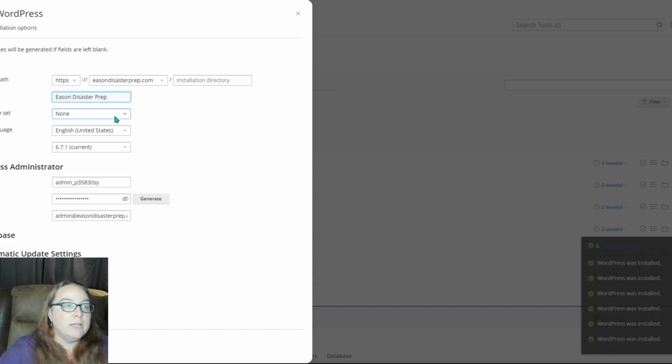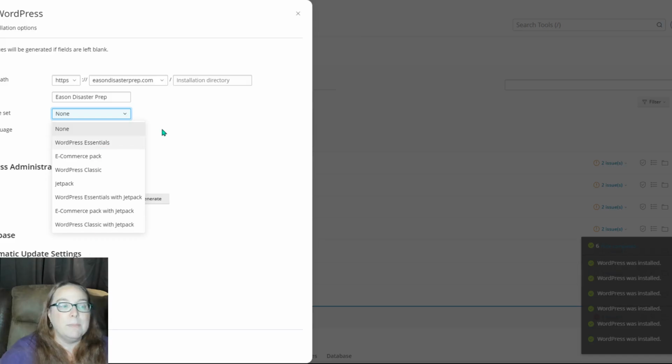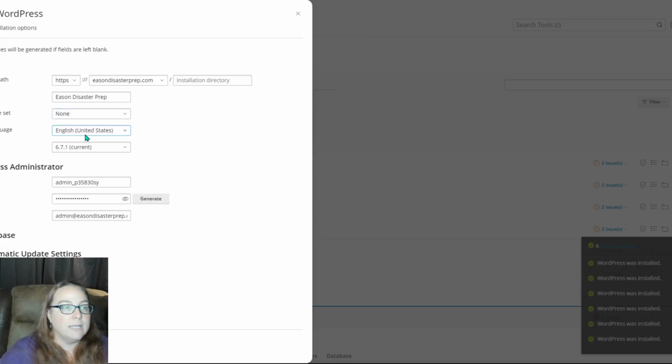So you can do a plugin or a theme set. They have ones here, but I'm not going to worry about those because I'm going to install what I want as I go. I'm going to do English. You can change it to other languages, but I'm going to do English United States version. I want the current version.